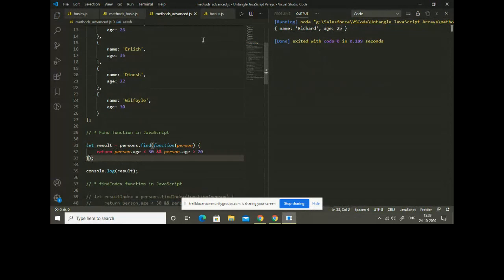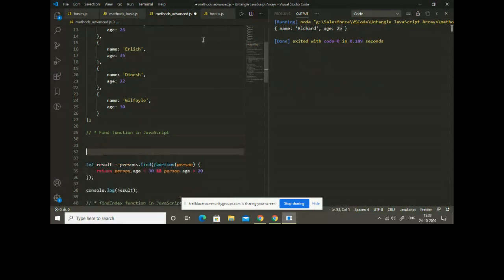Now, this syntax is quite difficult to understand, so let's break it down one by one and see how we can do it. For example, let's say we have an array of persons and I want to find a person whose age is less than 30 and greater than 20. How do we do it in normal programming languages?